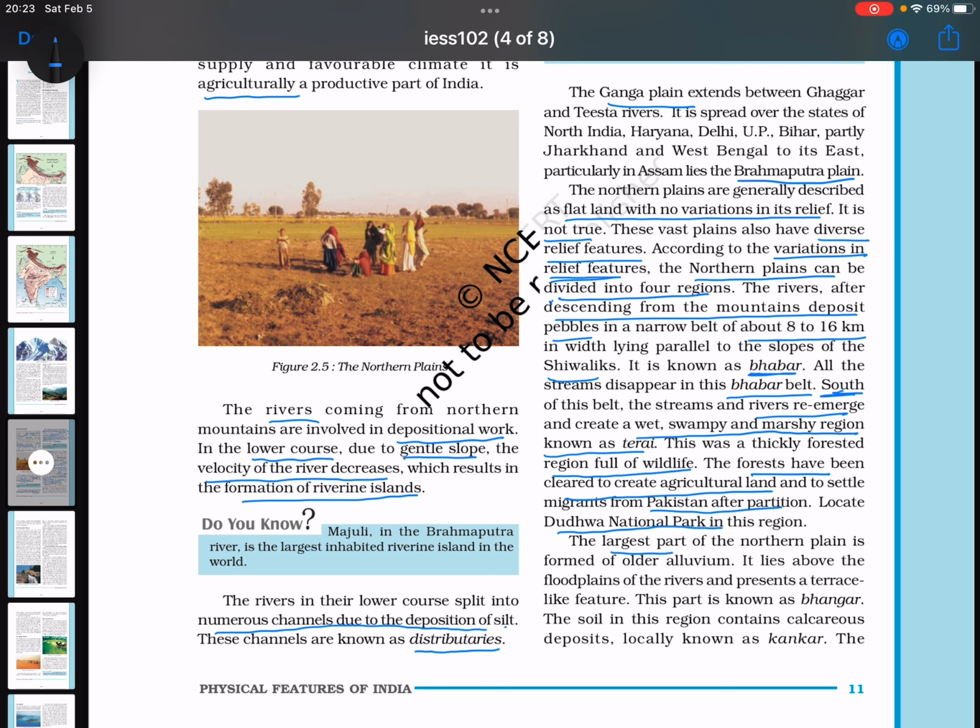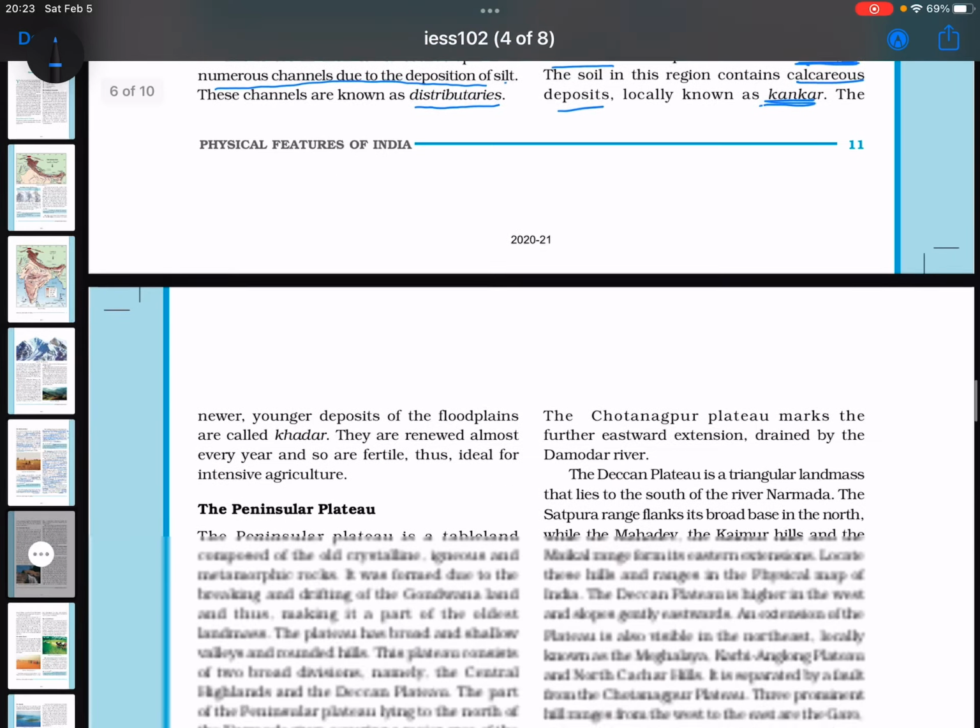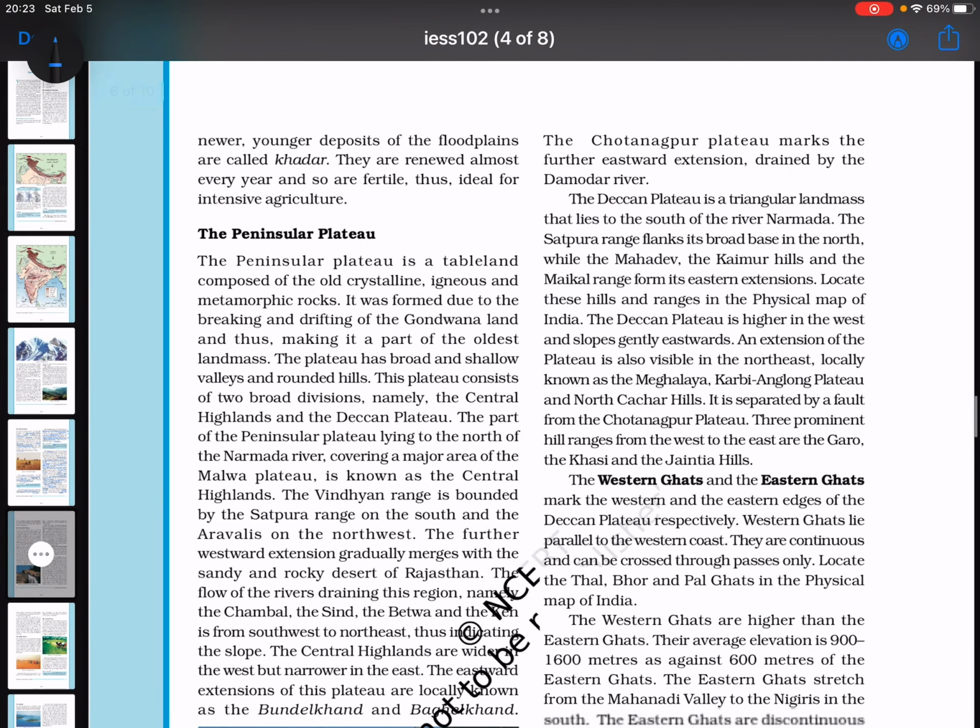Then the largest part of the northern plain is formed of older alluvium. It lies above the floodplains of the rivers and presents a terrace-like feature. This is known as bhangar. The soil in this region contains calcareous deposits, locally known as the kankar. The newer, younger deposits of the floodplains are called khadar. These are renewed almost every year and so are fertile and thus ideal for intensive agriculture.